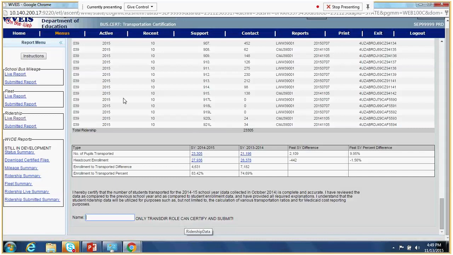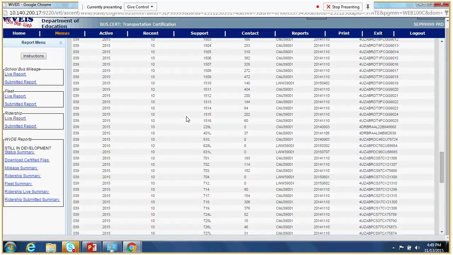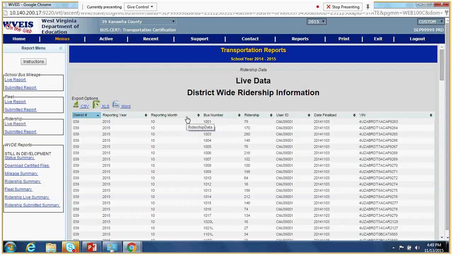Another feature on all three reports, whether they're live reports or submitted reports, is an export option. As of today, those export options do not appear to be working consistently. That should be corrected as of November 16th, 2015, end of business day. I have figured out a workaround for this. You can simply click just below the export option icons and select all your data.